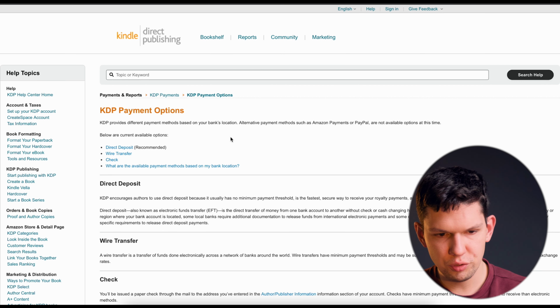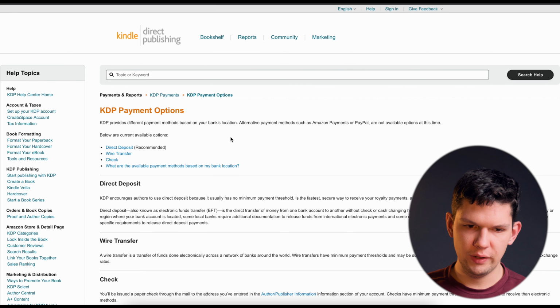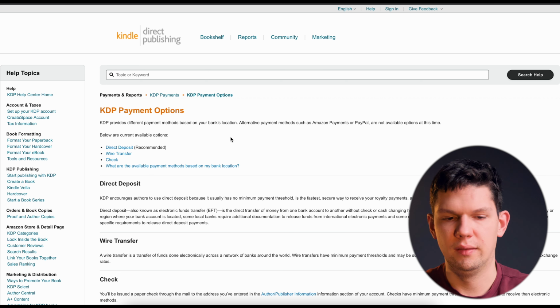And if you're wondering what are some payment options, as mentioned, you have direct deposit, wire transfer, check, and the other ones.